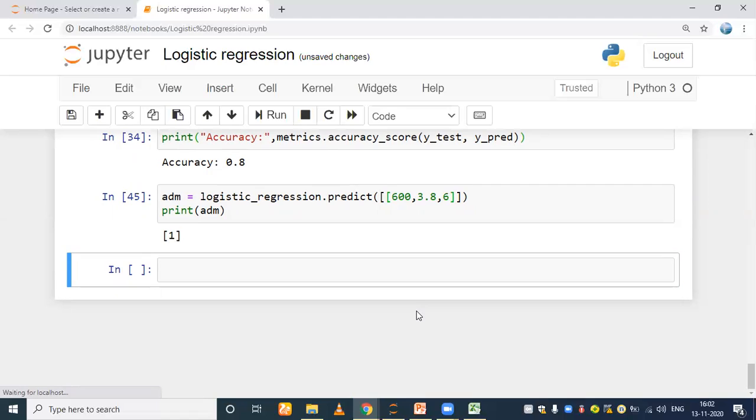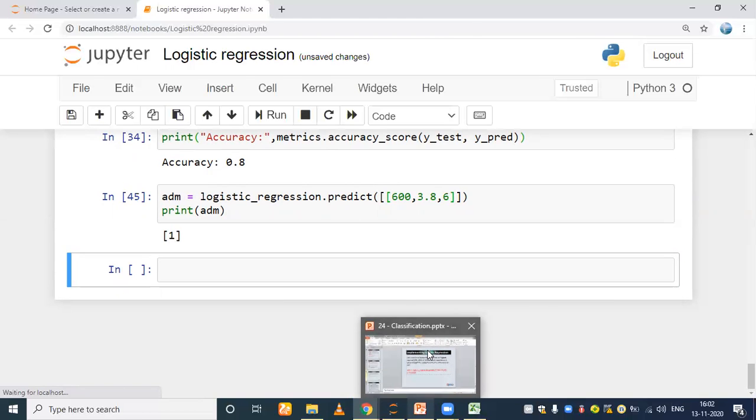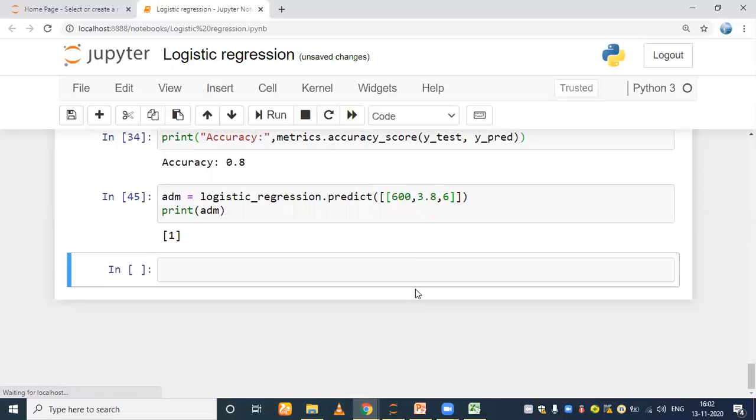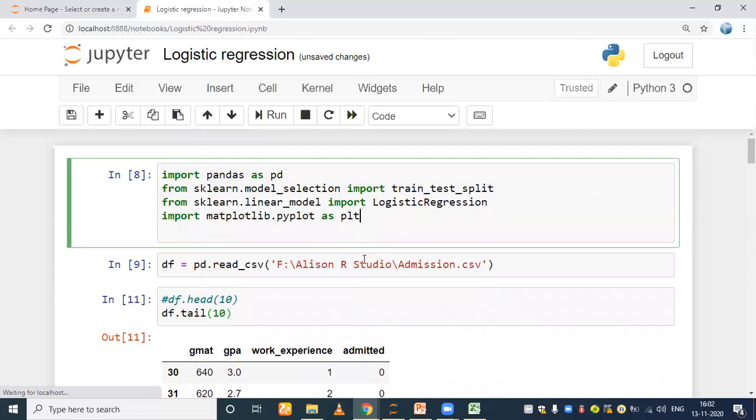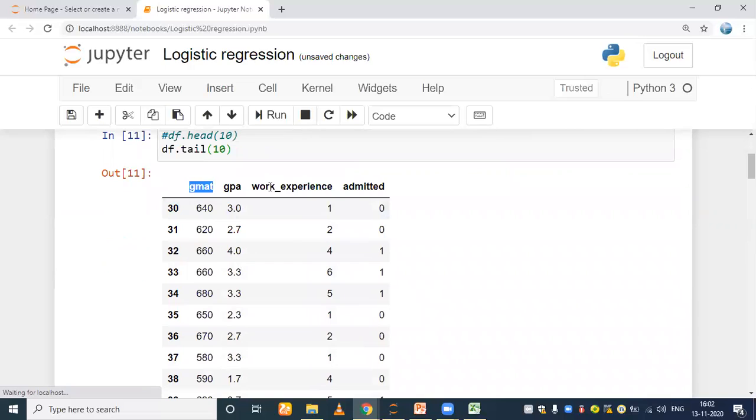And finally, we have solved a real world problem with the help of logistic regression. Got it? So I hope you enjoyed it. It's very easy. Import the necessary modules, read the data from the CSV file. This is our CSV file that has GMAT, GPA, work experience, and admitted, 4 columns. Based on these 3 columns, we need to predict this one.